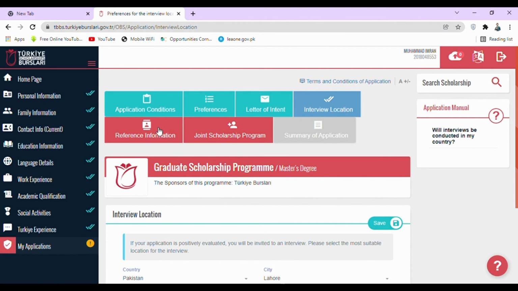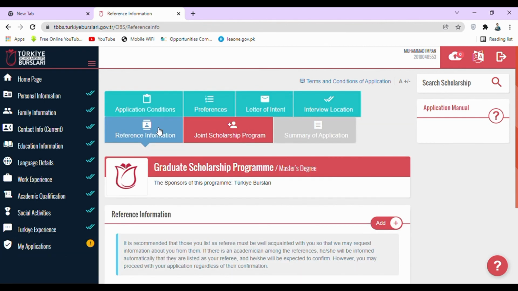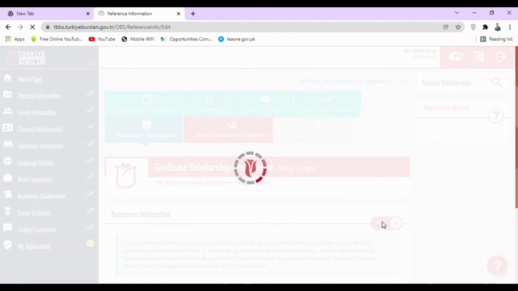Now click on reference information. In reference information, you have to add information about the referee or recommender who is recommending you for this scholarship. That referee or recommender can be either your teacher or a Turkiye Burslari Scholarship holder. To add reference information, you have to click on the add button.